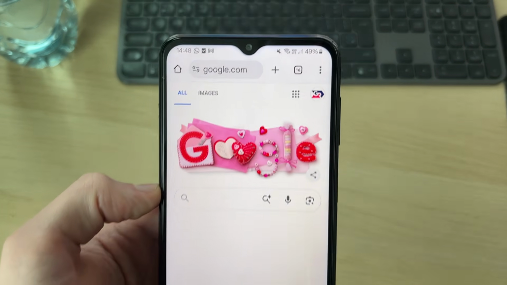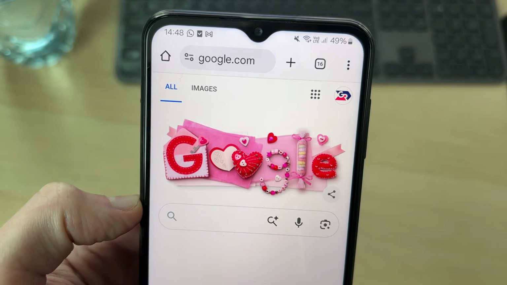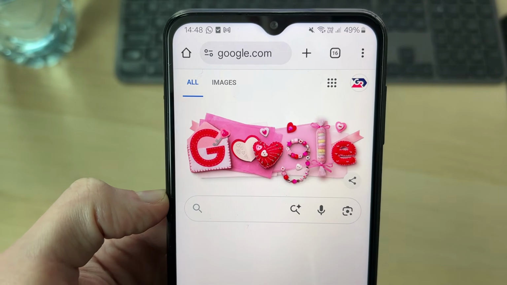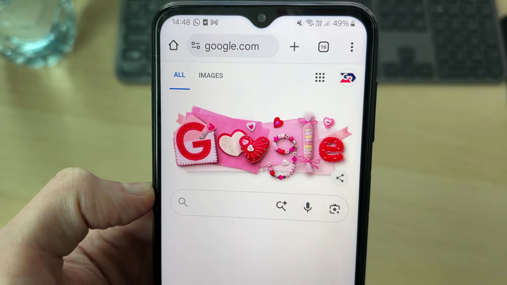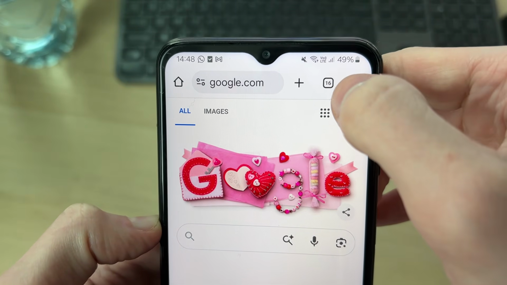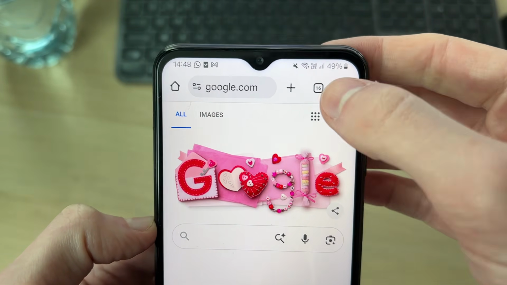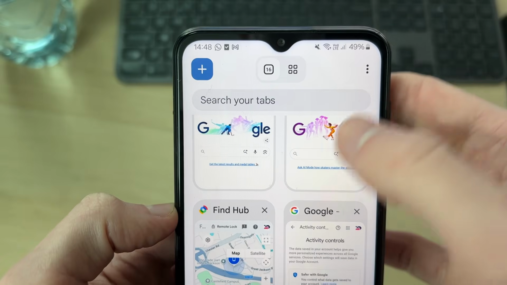You're going to see a plus, a square with a number in, and 3 dots. The square with a number in, that is your tabs. So you can tap there like so, and you're then going to see your open tabs. As you can see, here we are.